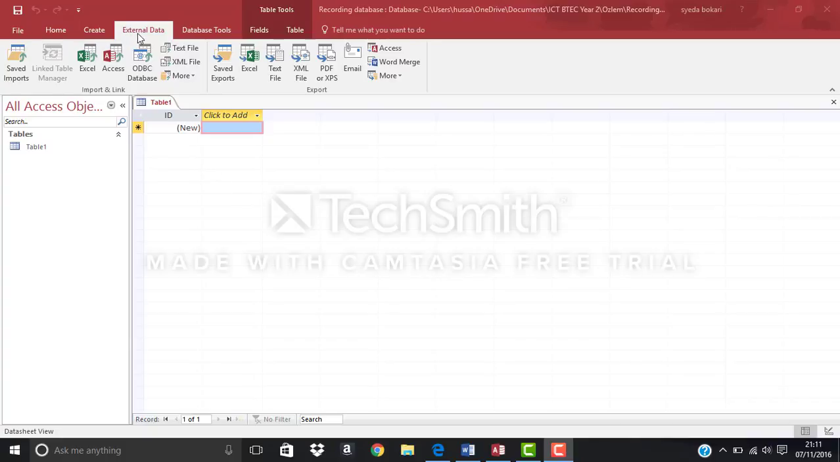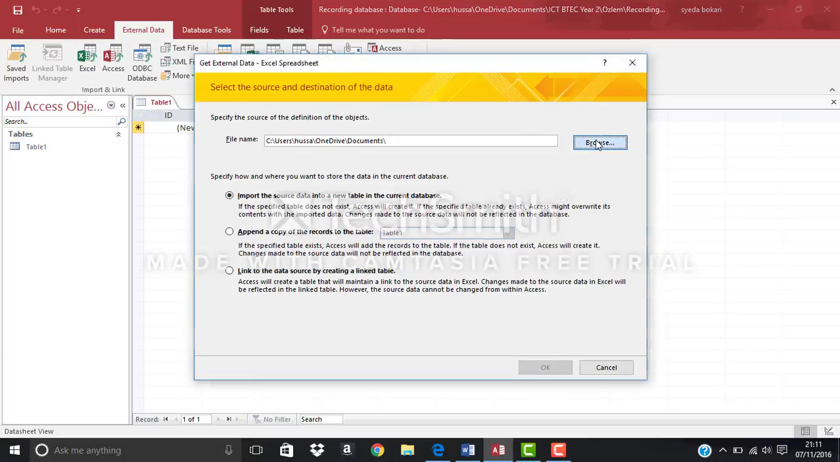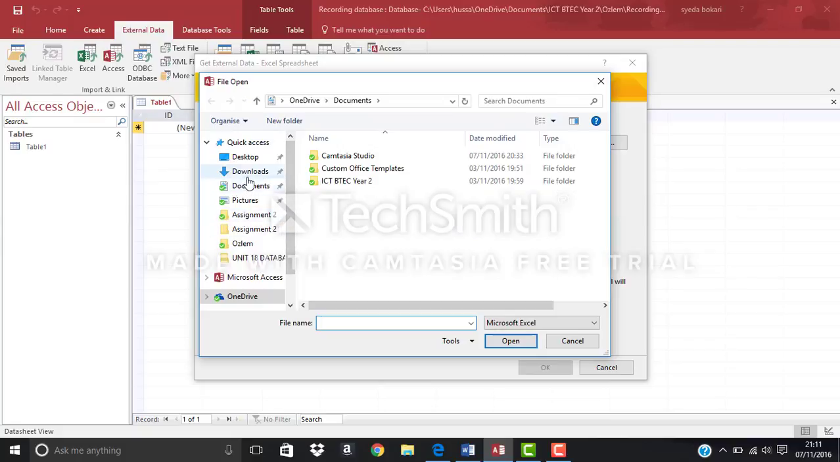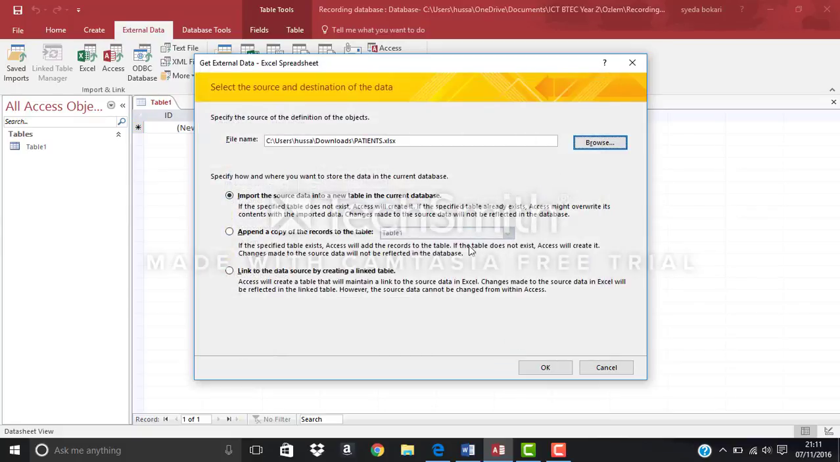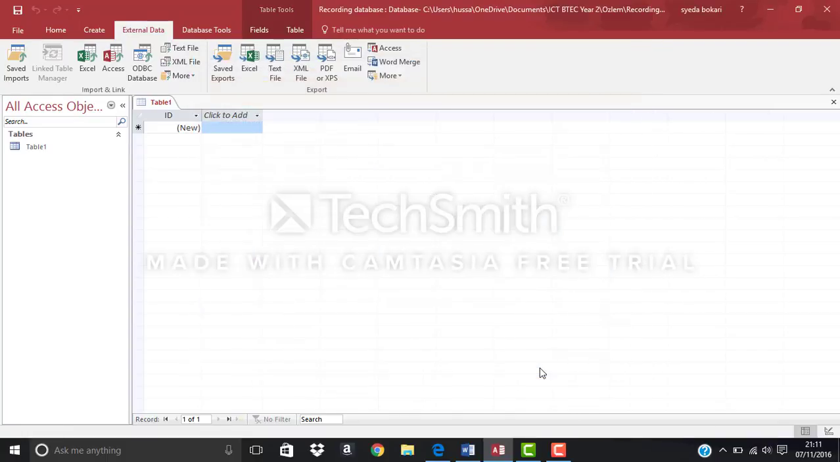First of all, I'll be exporting external data. The data which I'll be exporting is Excel. So I will go into Excel, wait for it to load, and I'll browse the file. I have it in my downloads at the moment called Patience. I will open it. I will press OK.